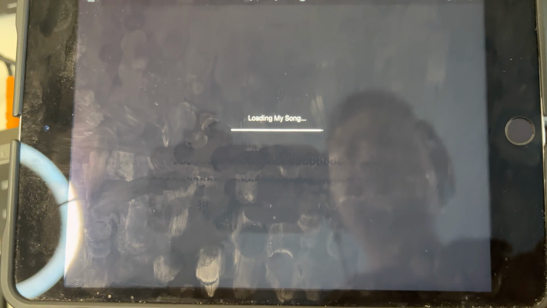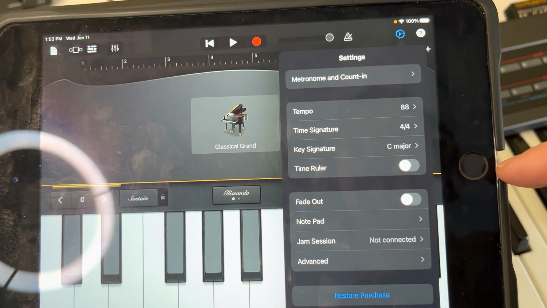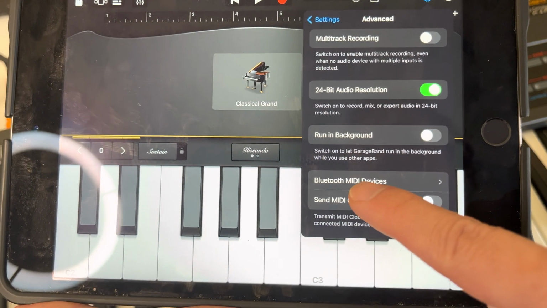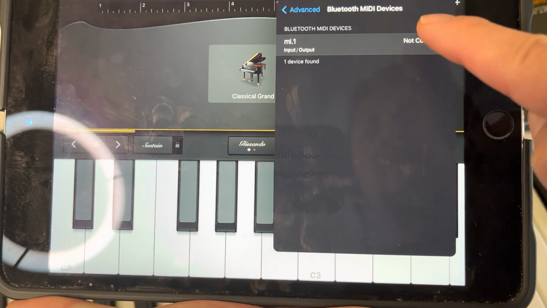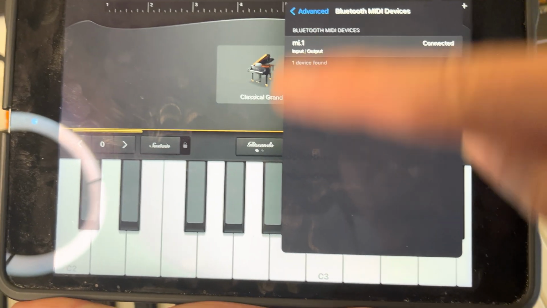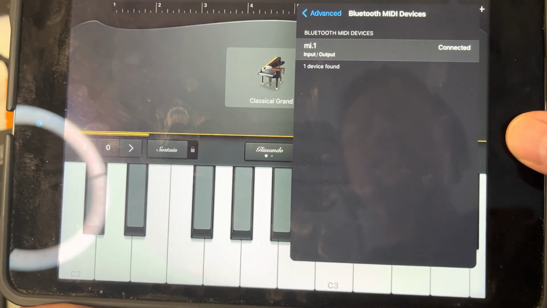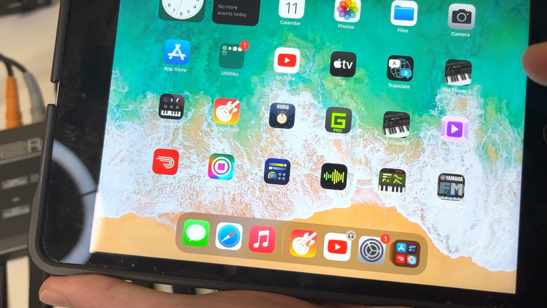So open GarageBand. Go to settings. Advanced. You see, Bluetooth MIDI devices, not connected. Tap it to connect. See, now your iPad communicates with your Roland. Now you can use the programmer with this iPad.